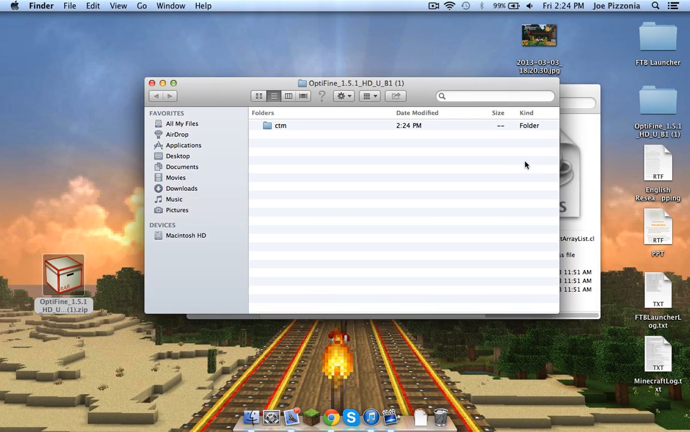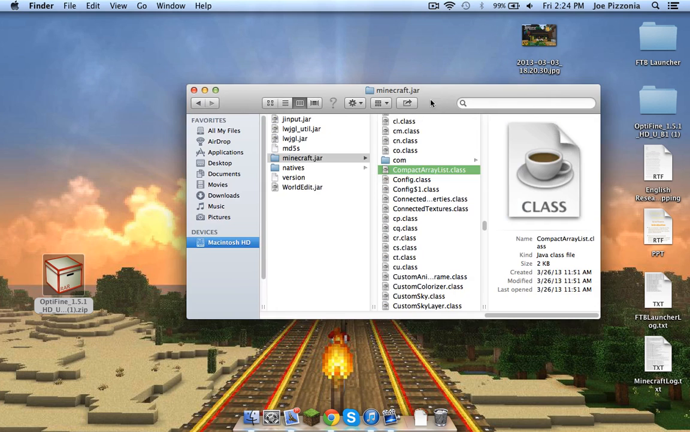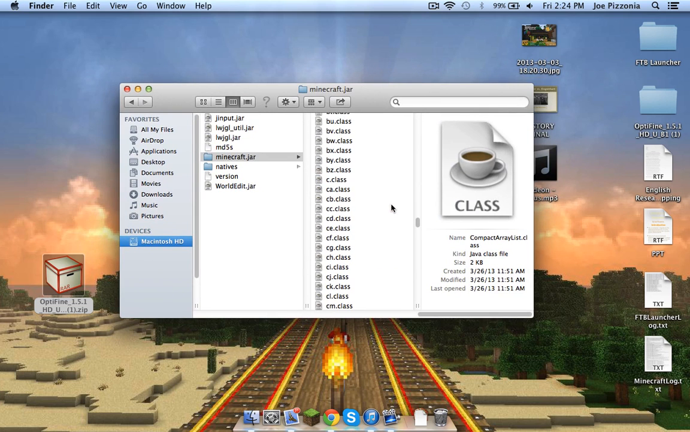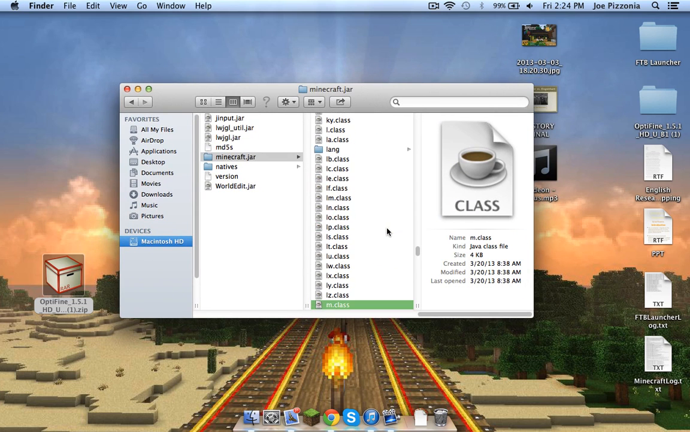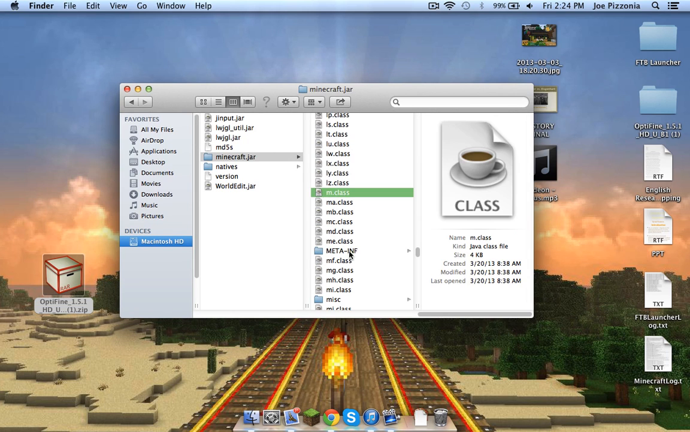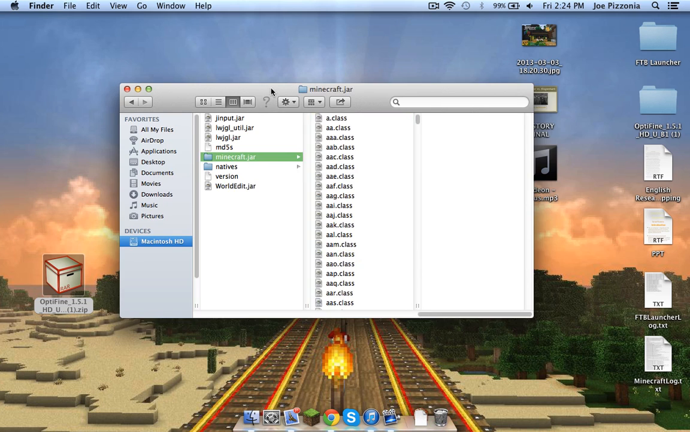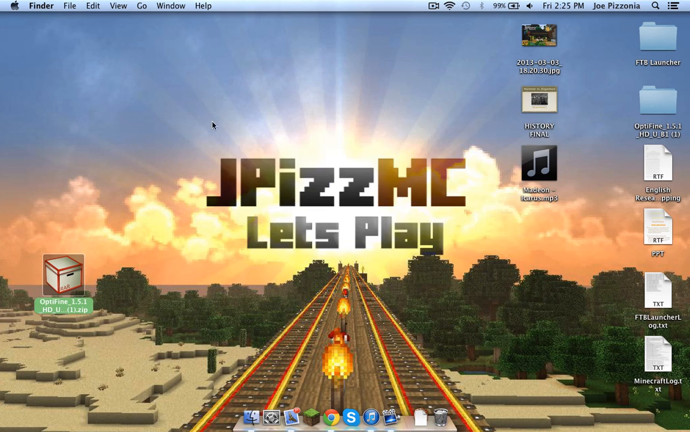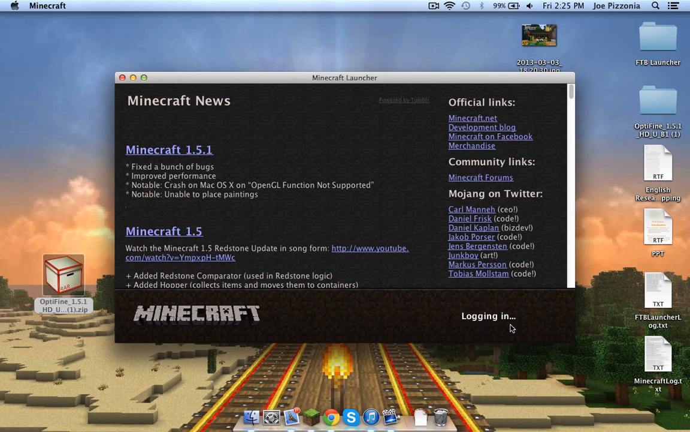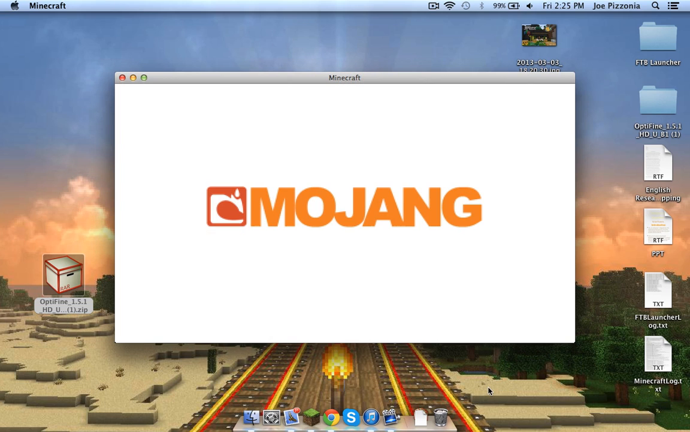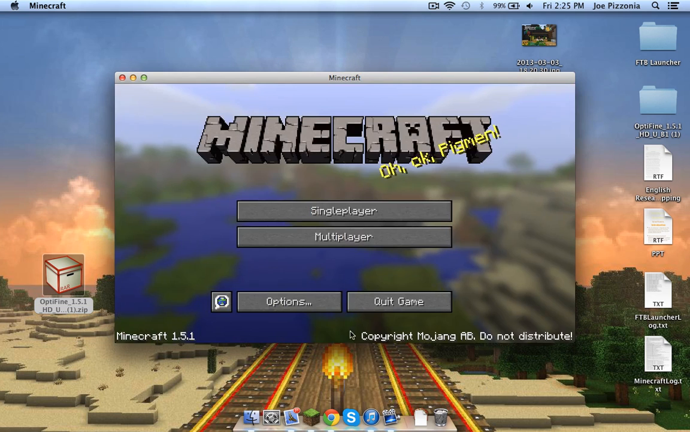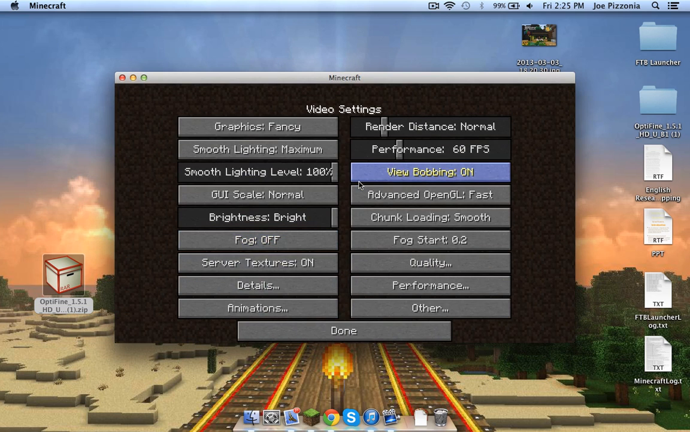Apply to all and replace. And then you see we have all these class files in here. You just want to click META-INF, well, the folder, and then just delete that, throw it in your trash. And now everything should be installed. So you can open up Minecraft again, log in, and then you will see that Optifine is installed when you go to the video settings.